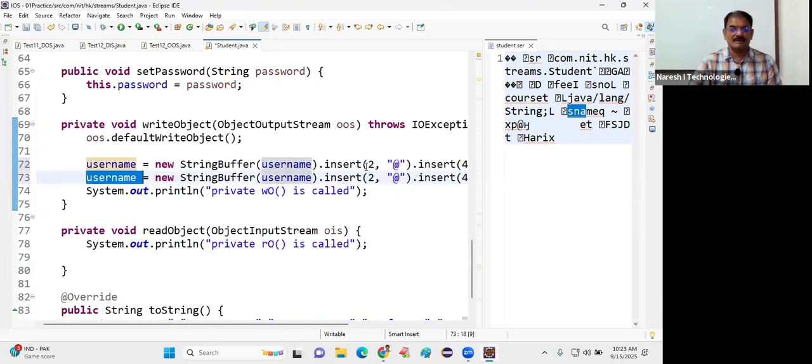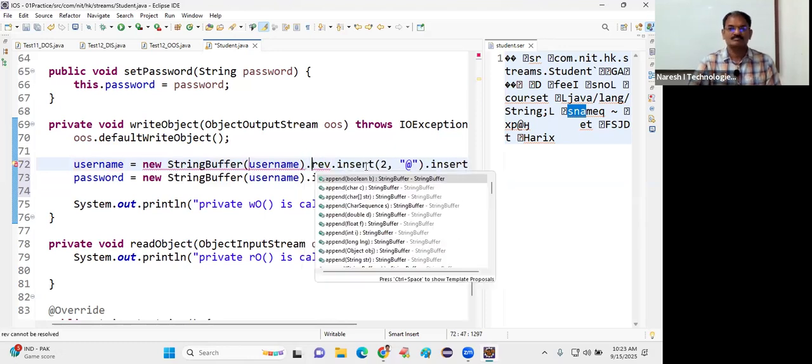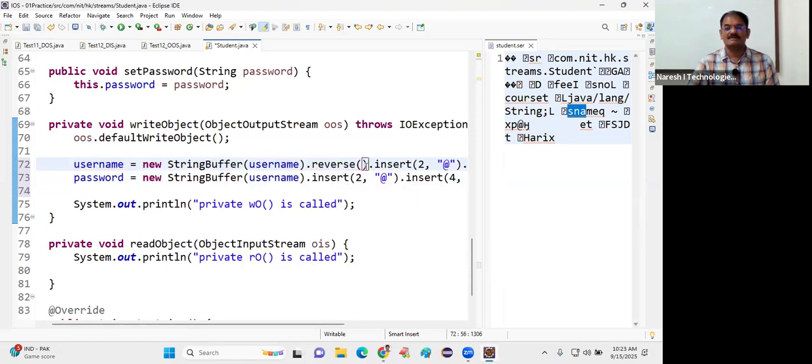Same algorithm I am applying for password also. Password equal to, actually you have to do encryption, decryption. Okay, but in place of writing that much heavy code, I'm just feeling that this is encryption. Encryption means converting the data into a user not understandable way. Or else you can do here, first I am doing username dot reverse. Okay? I am reversing the username characters and then inserted. Also password.